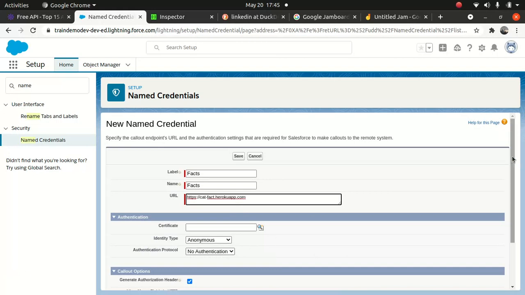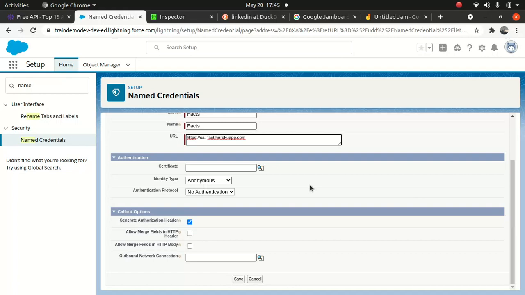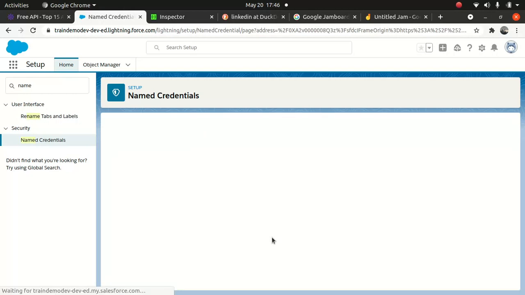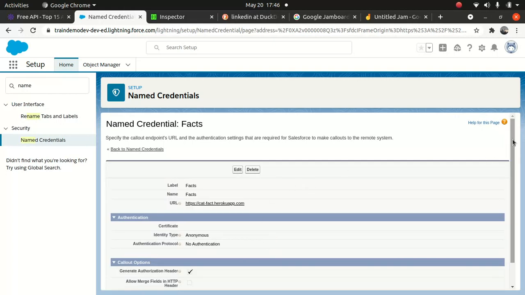Anonymous, no authentication, keep it all as such. You might have a scenario where you have to put in authorization, right? If it's an OAuth, or if it's a username and password, then based on that, you need to configure this named credential. In this scenario, we are using a free API, which involves no username and password. It's openly available, so we don't have to use any of this stuff. That's why I said no authentication. I'm not going to use anything. So, okay, just going to say yes. Okay, so that's great.